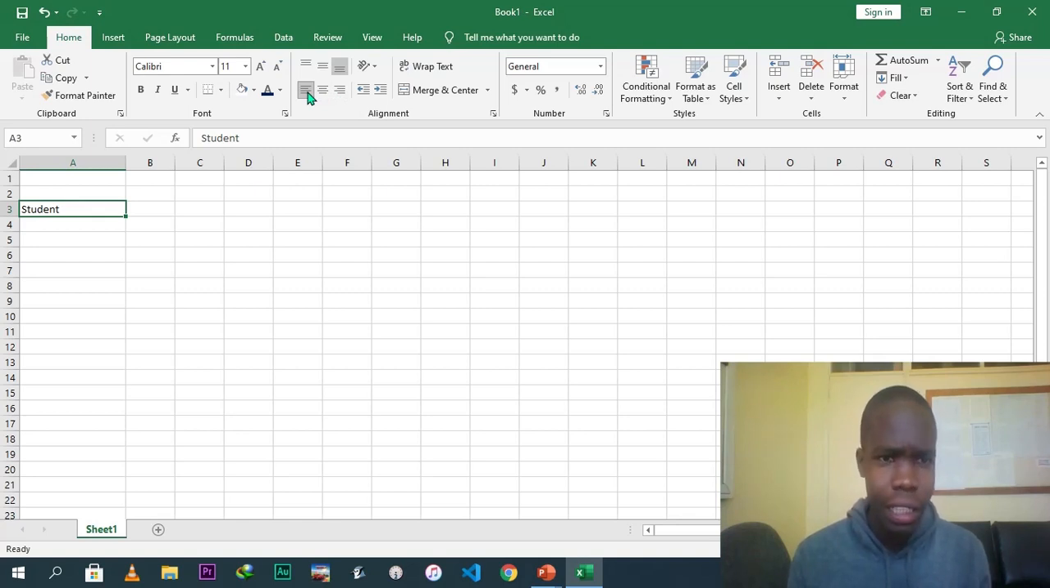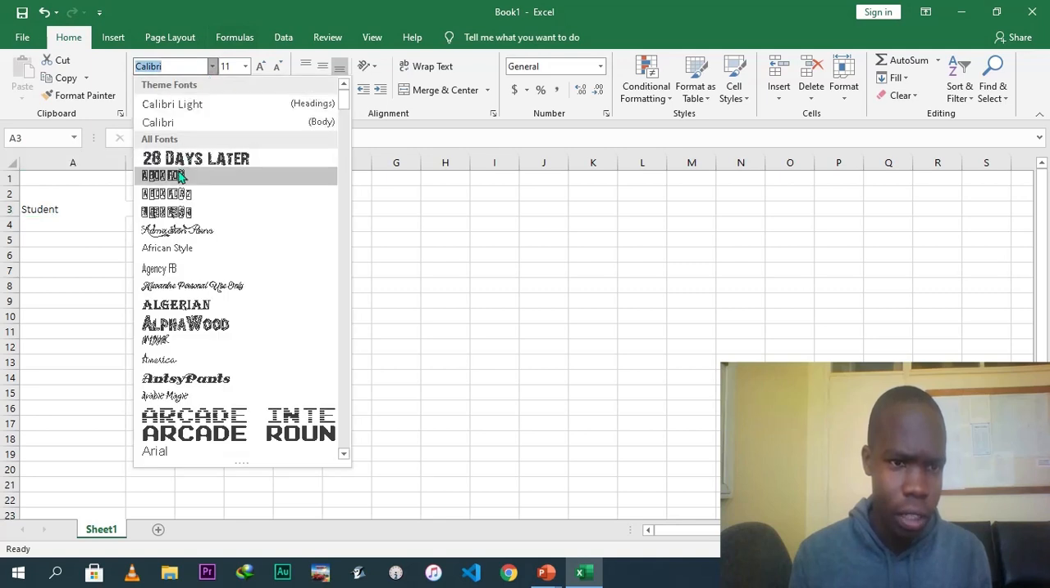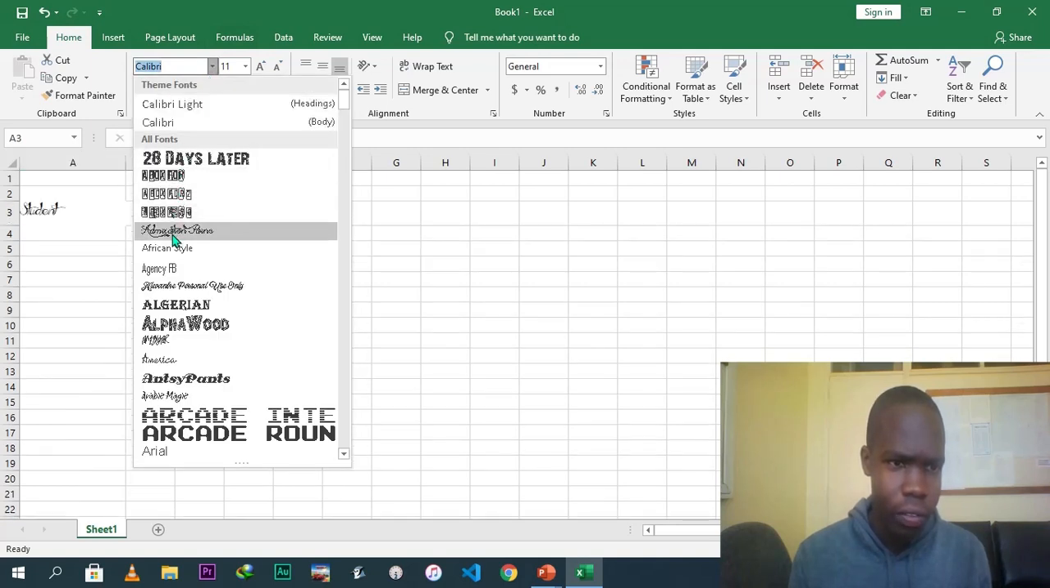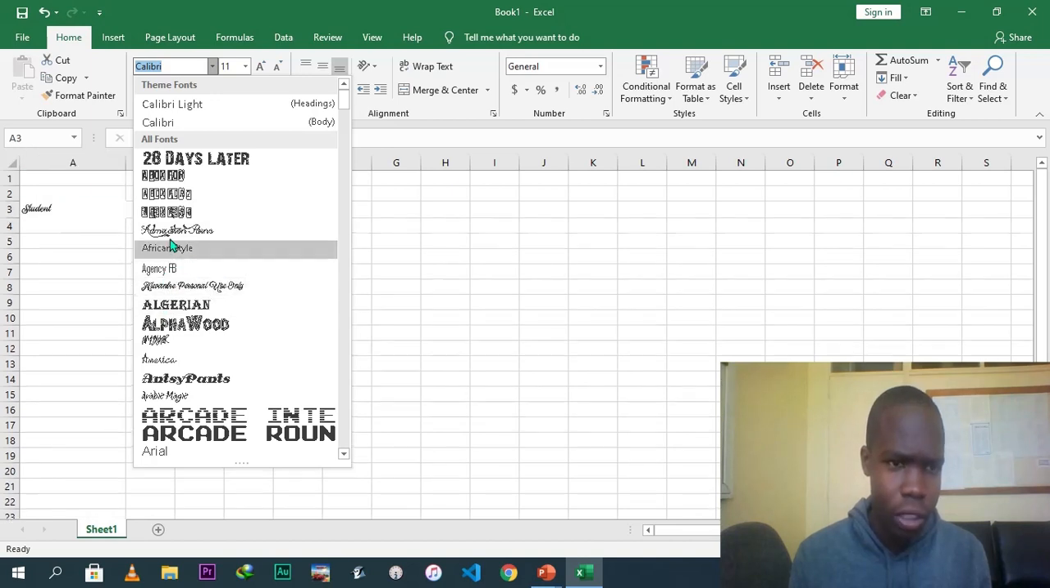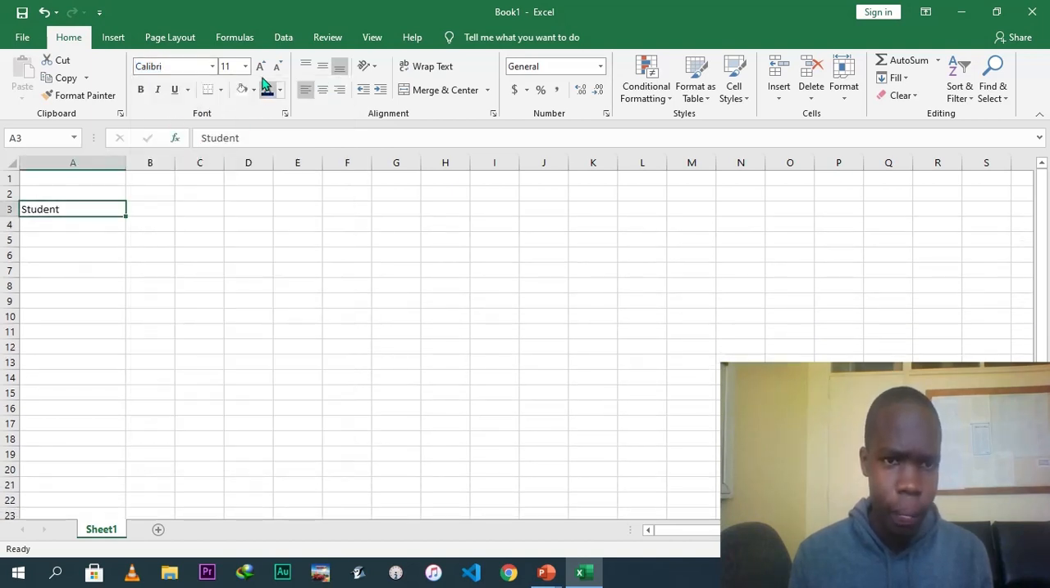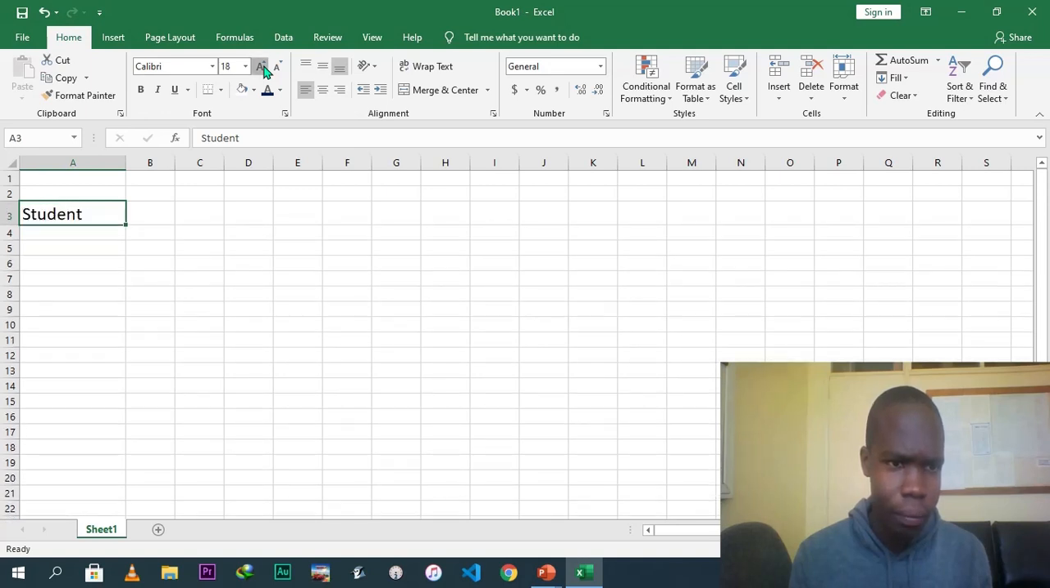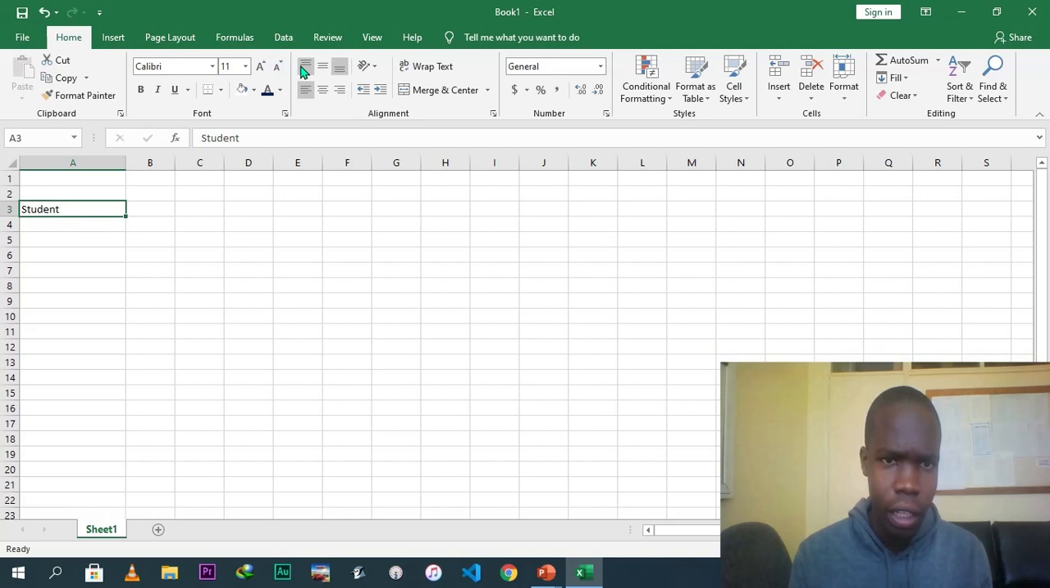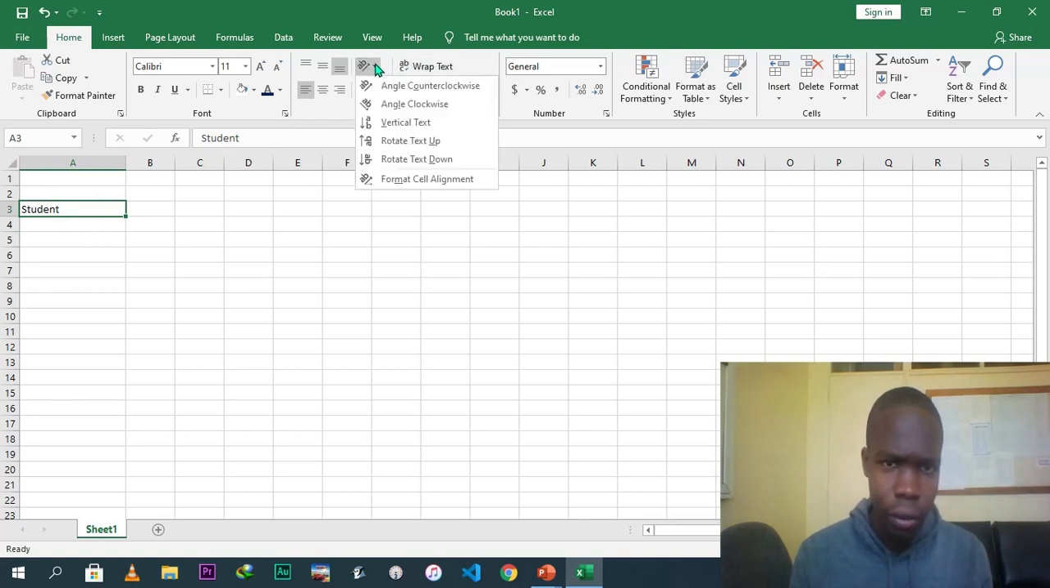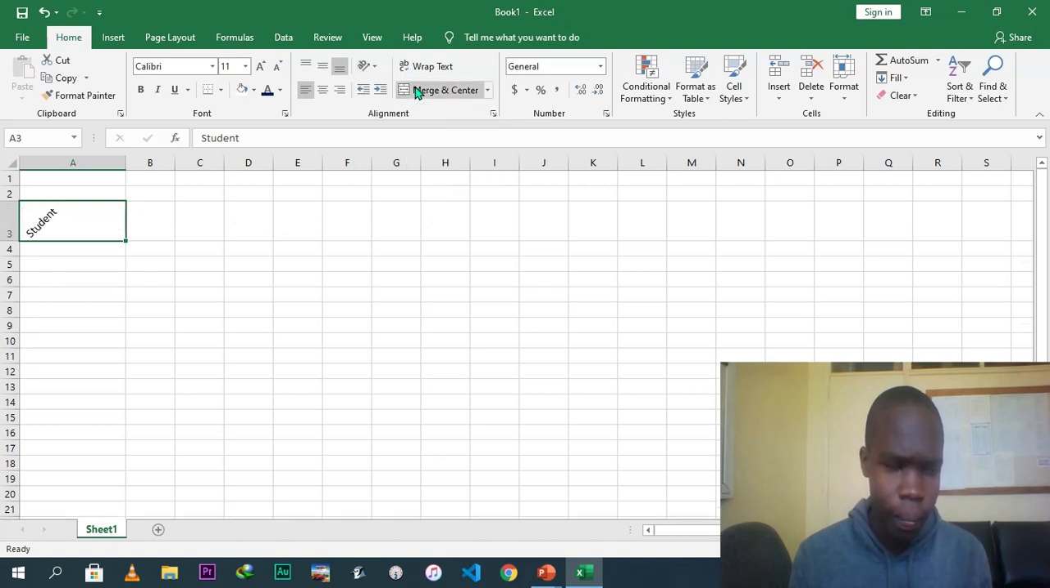Another thing that you need to know from this particular point is how to change the font type, whereby you can have different styles or fonts that you can use. You can increase the font size using this one here, and you can also reduce it using this one. You may also want the text to be rotated. You can use this one here to rotate it, maybe like this. Okay, let me just remove this one.